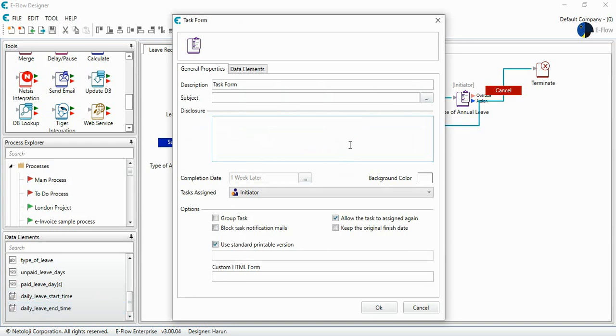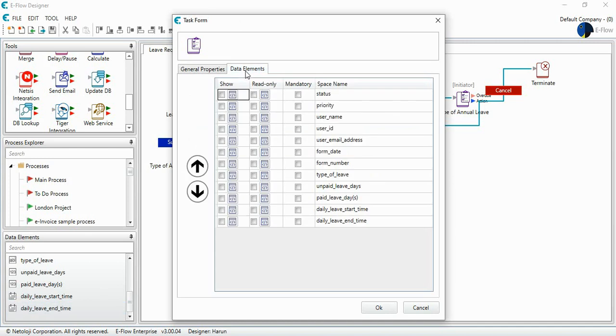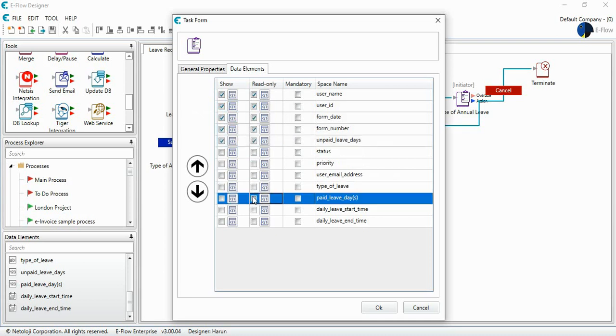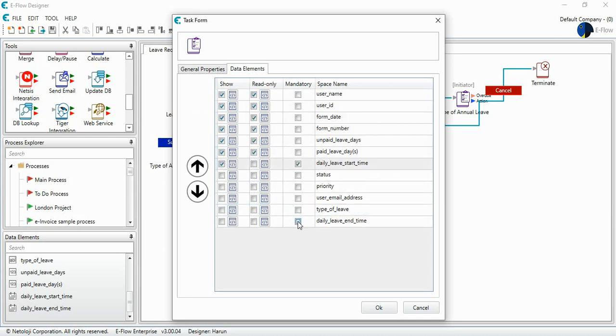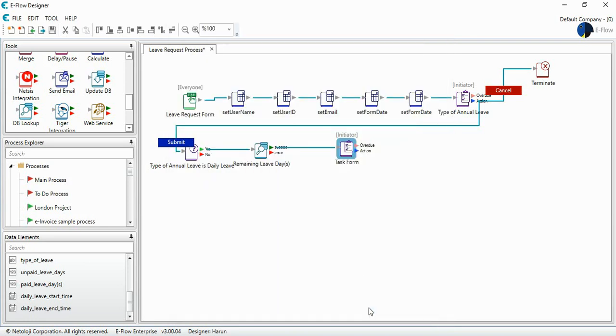And I go to my task form, and for this task form, what I want to show you is the user name, user ID, form date, form number. So unpaid leave days left, paid leave days left, and daily leave start time and daily leave end time will be mandatory.